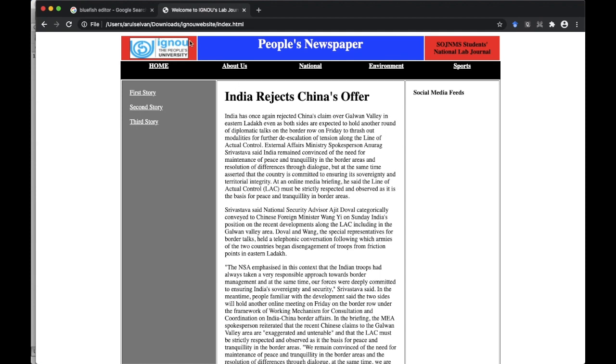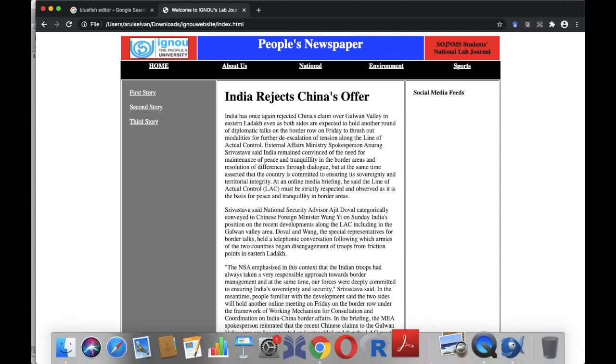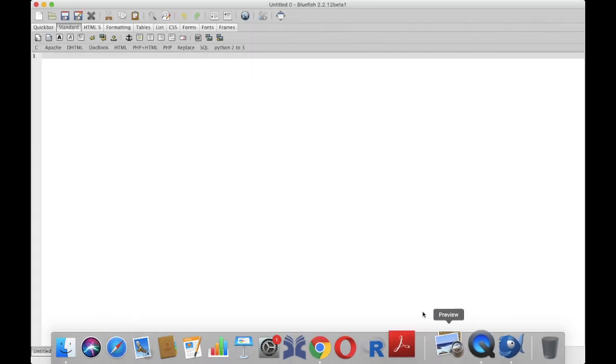The first table has three columns: logo, title, description. The second table has one row and five columns: home, about us, national, environment, sports. The third table has three columns. The first column has only the story hyperlinks. In the second column, we add the actual story. The third column is for getting feedback from social media accounts. So that's the purpose. We will try to create the same through Bluefish software with the help of HTML coding.